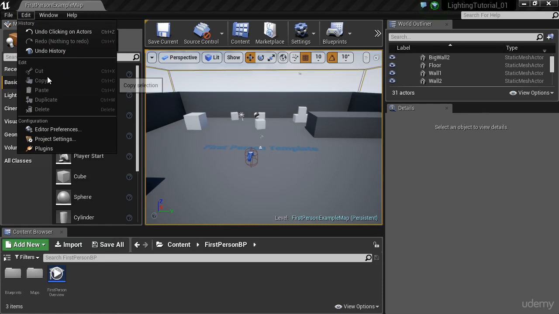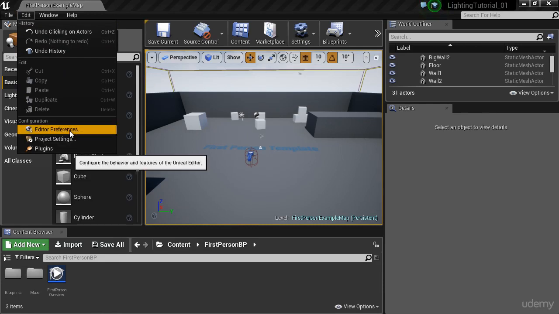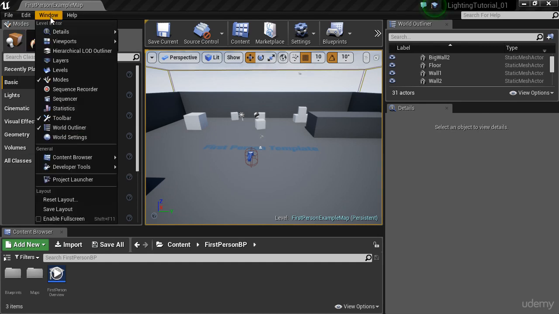Edit, just what you would think. Cutting, pasting. We have some editor preferences and project settings. Put a little kind of check mark in your brain next to these. They're going to become very useful later.